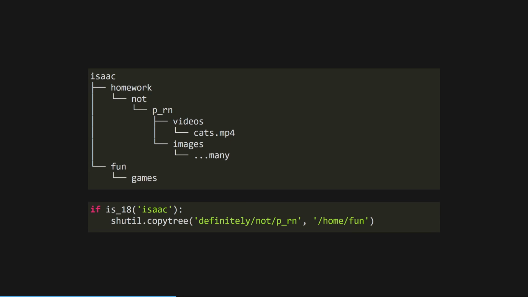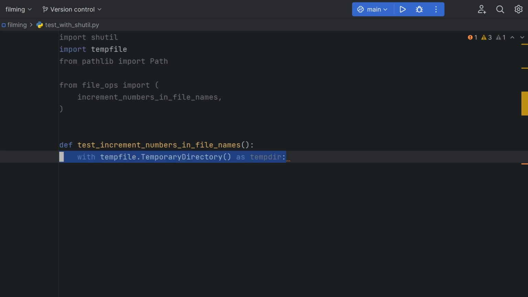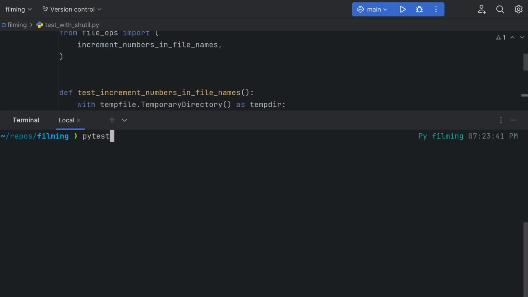Copytree allows you to copy the entire contents of one directory into another. It runs recursively and can copy huge numbers of files, provided you have the disk space for it. We can combine this with the TemporaryDirectory object from the tempfile package to create a testing directory that will be cleaned up when our program exits. Now, we can write our tests, run pytest, and see that everything passes.